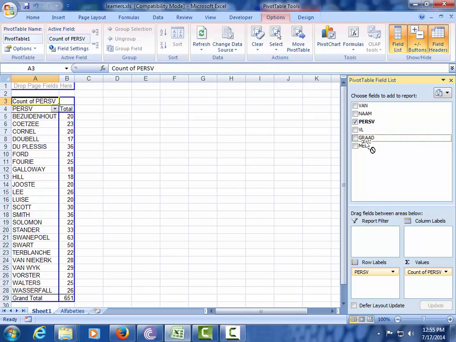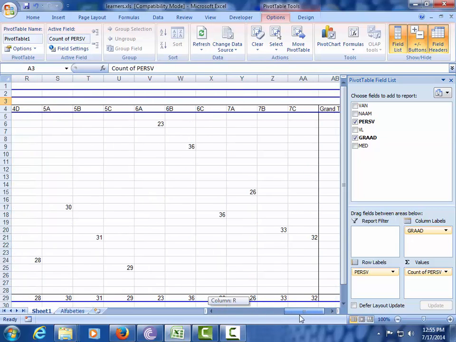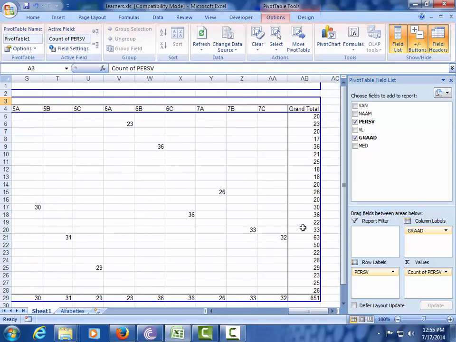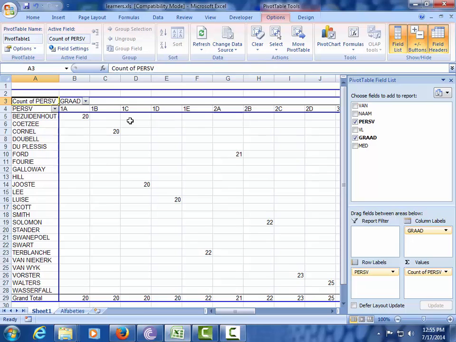If I take grade and I put it in my column labels, I will get this kind of an effect. Right, so I'll also get it analyzed column-wise with the various grades, and it will always be totaled at the end as well with the grand total down there. Right. Best way to work with this is to play around with it.